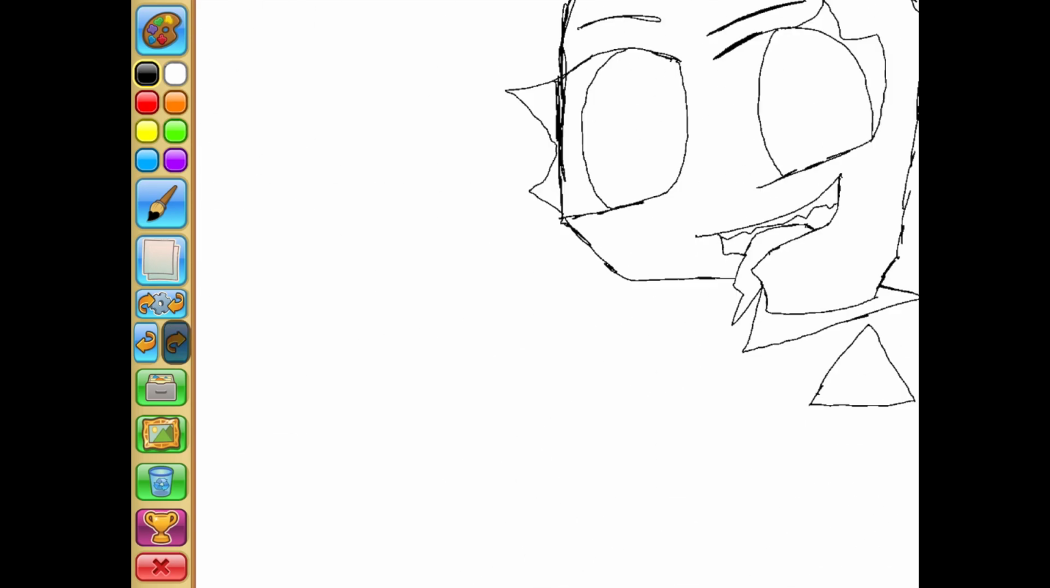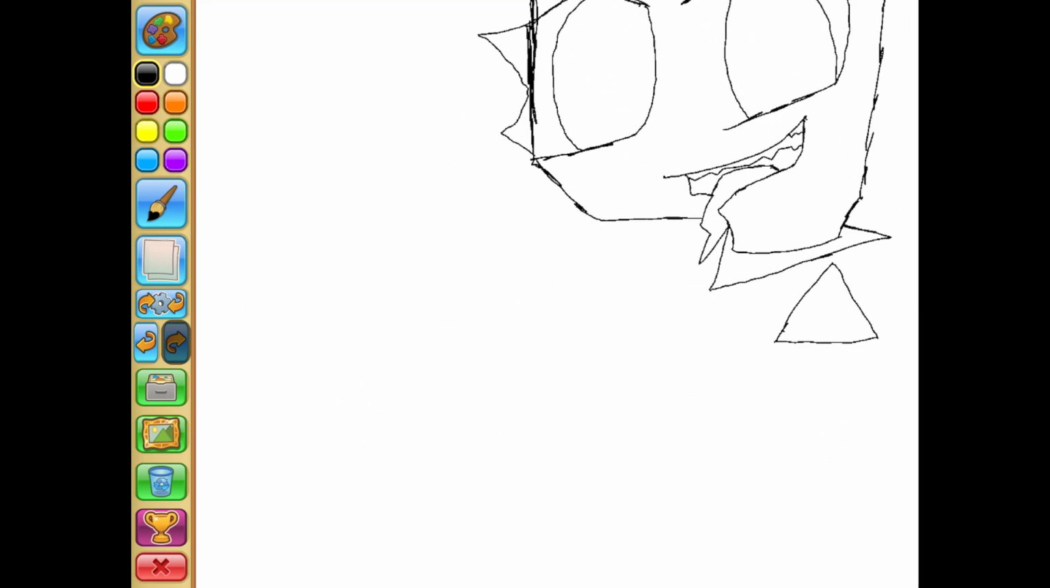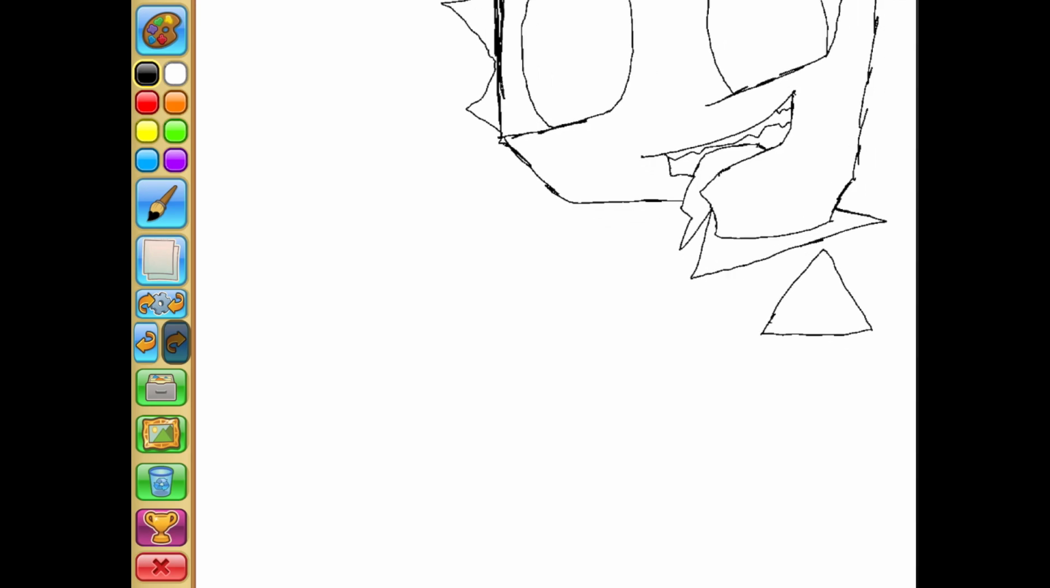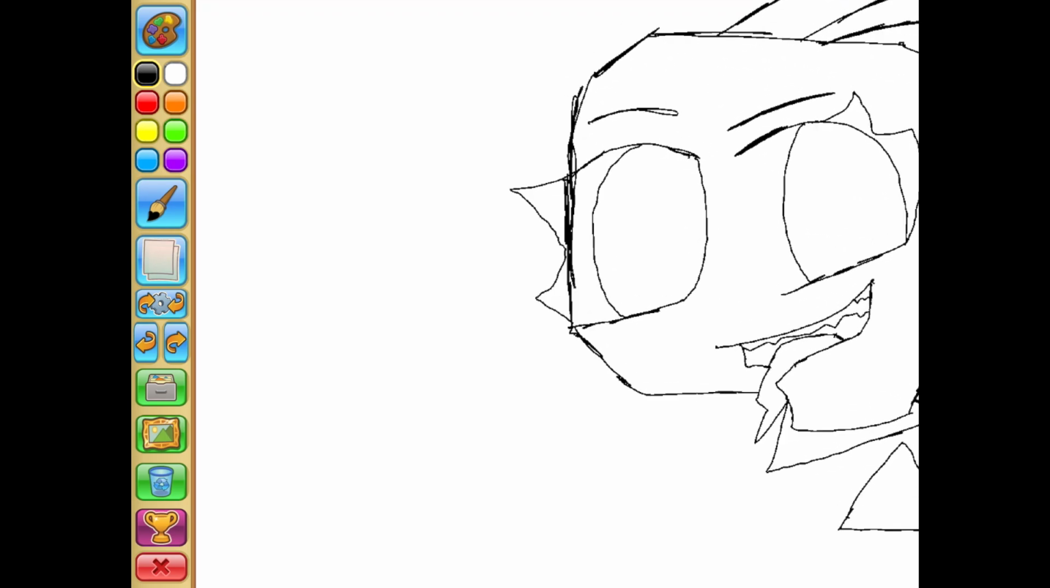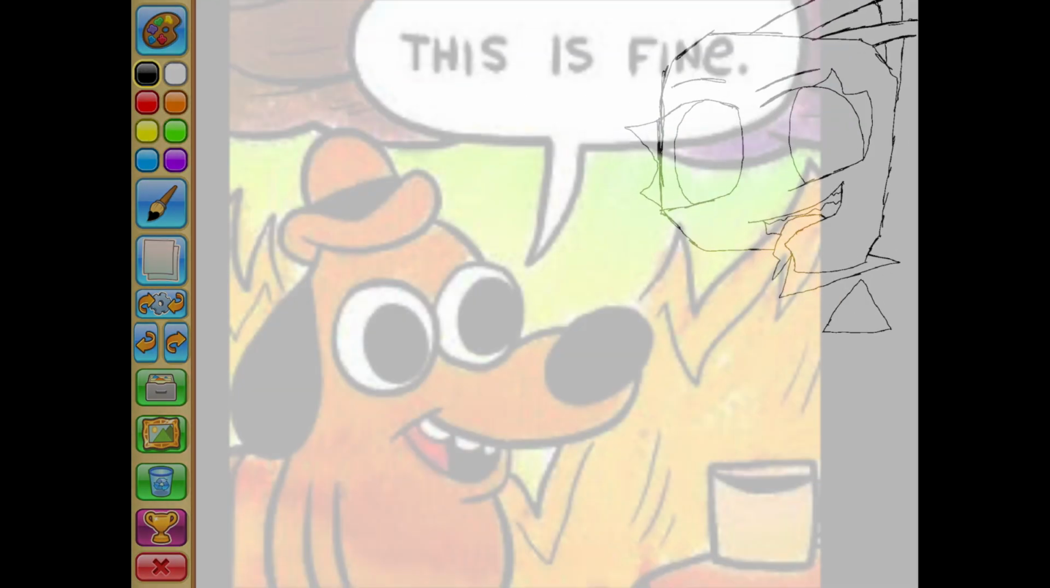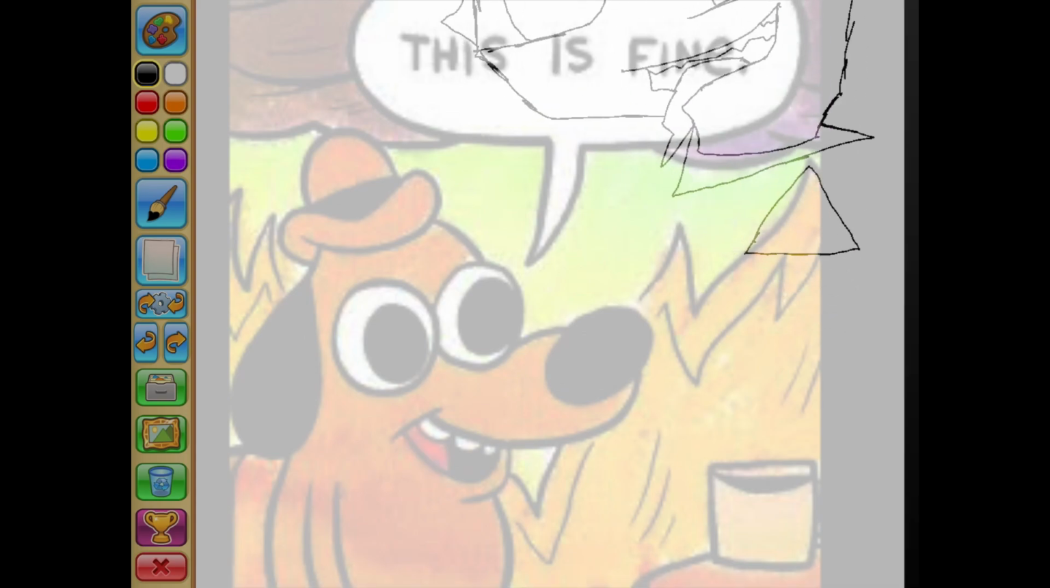I think they have teeth like that. I think that's how Irkens have teeth. Not too great at this kind of stuff. Don't worry, this is just line art. This is fine. Everything's fine.